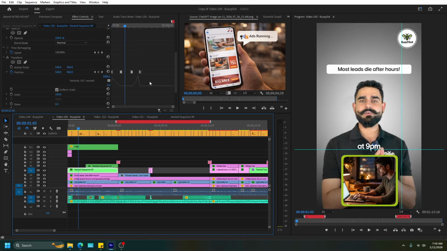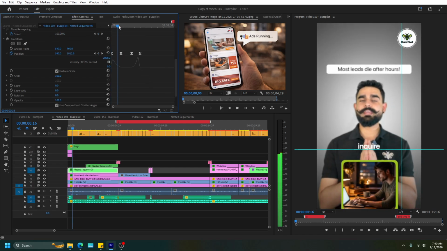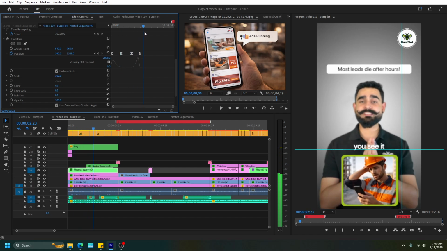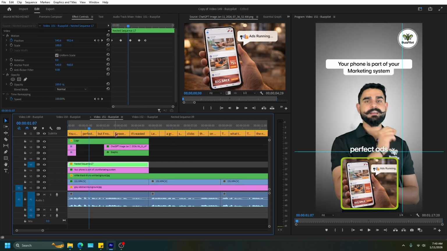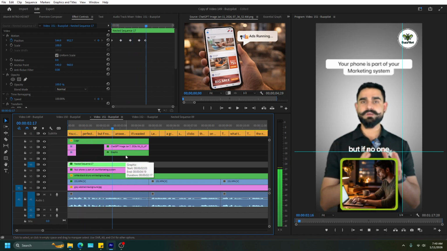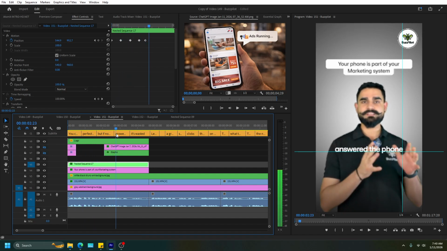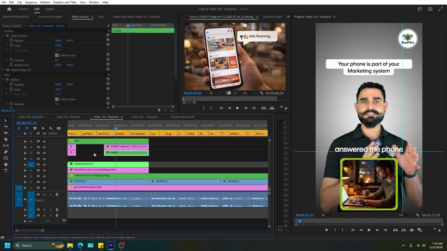And I can copy transform as well. Transform is to make it go from down to up, hold there, and then go down again. Now let's see. You can run perfect ads, but if no one answers. Okay, got it. So this is how it goes. And then again, now we will have to do the same with this.